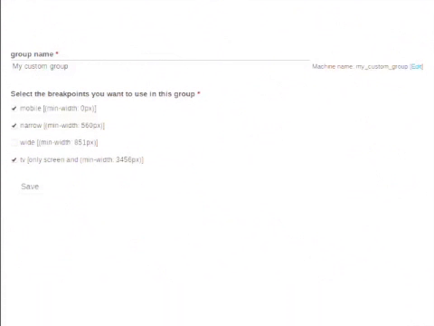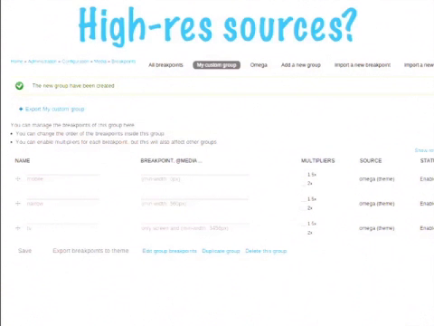And when you add your new breakpoint group, you can select which breakpoints to include. For each breakpoint, you can choose if you'll be providing a high resolution option, with the ability to choose whether those display with screens that are 1.5x normal density or 2x. And now you have breakpoints set up for each of your image styles. Then on the breakpoints configuration page, you click on Add Responsive Styles.